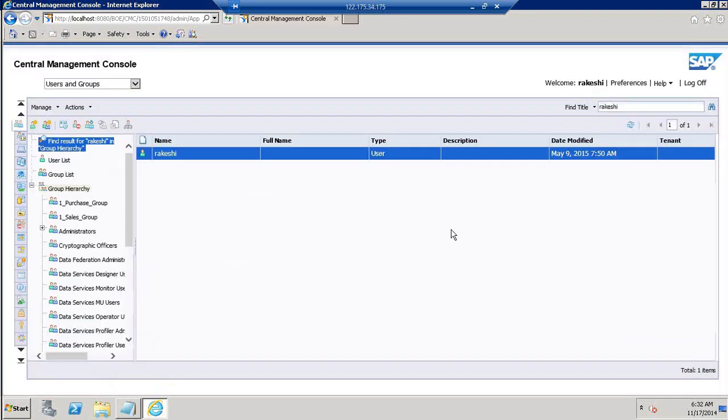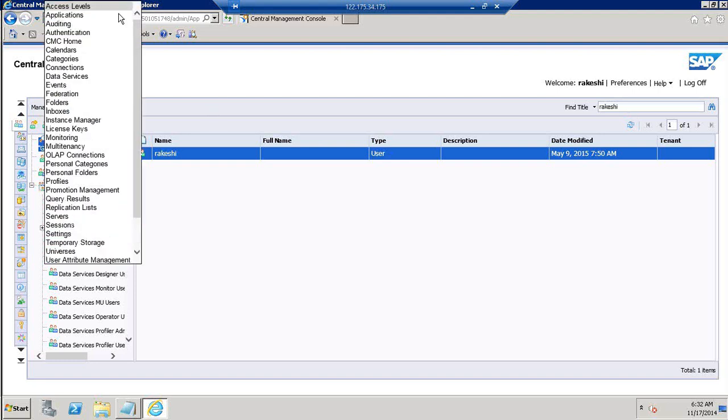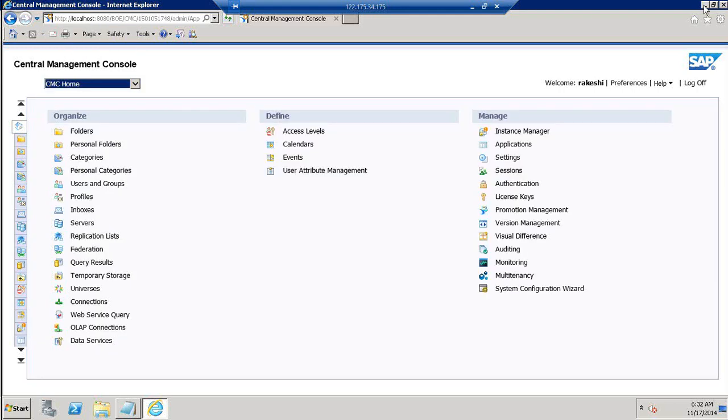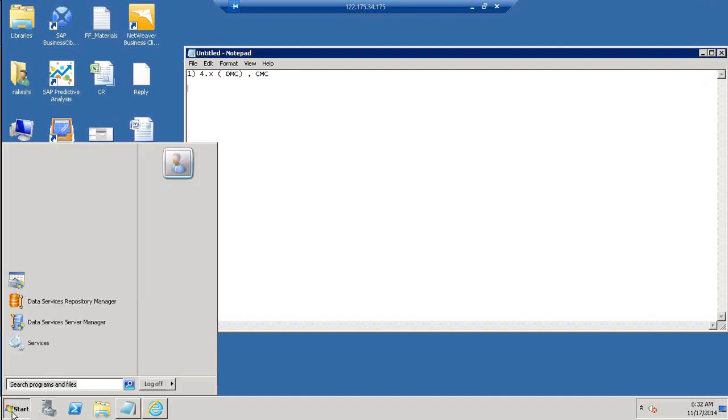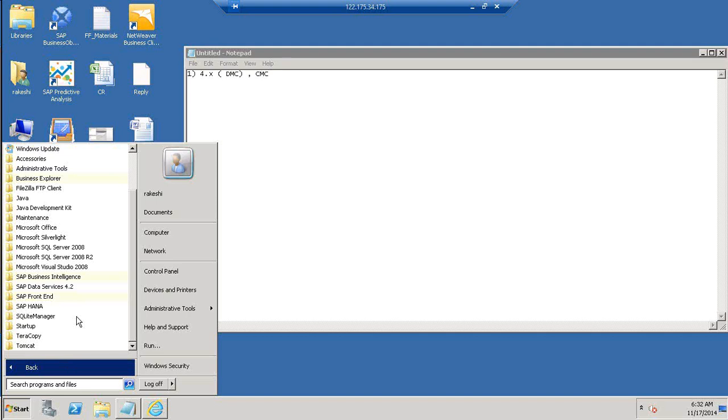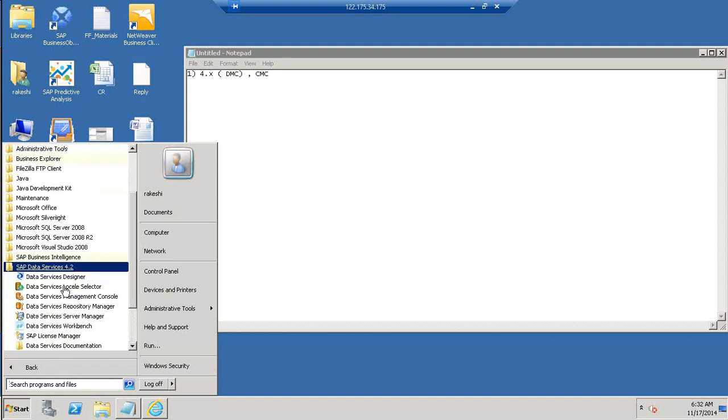Once we create the users here, the same user can be deployed into the Data Services Management Console as well. So these are the two admin activities that we'll be performing here in the Central Management Console. Apart from this, there is another management console, that is our Data Services Management Console. To log into it, the navigation is Start, All Programs, Data Services 4.2, and you have Data Services Management Console.